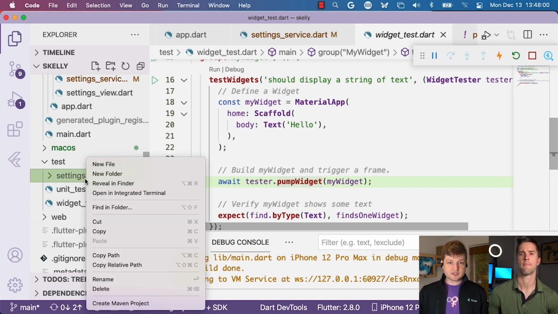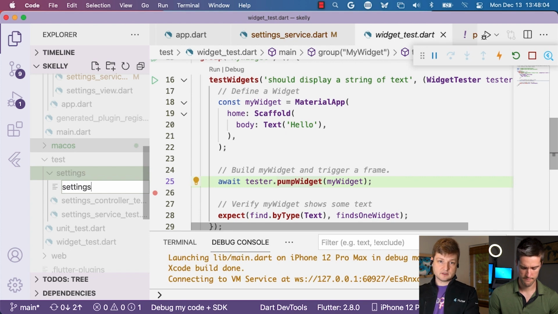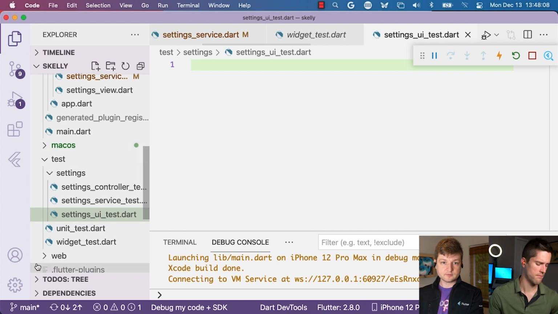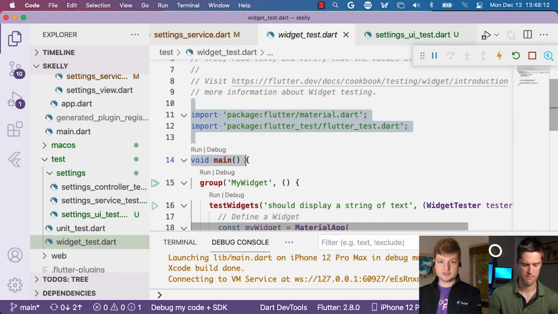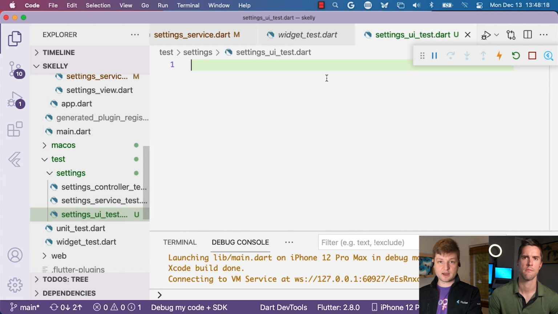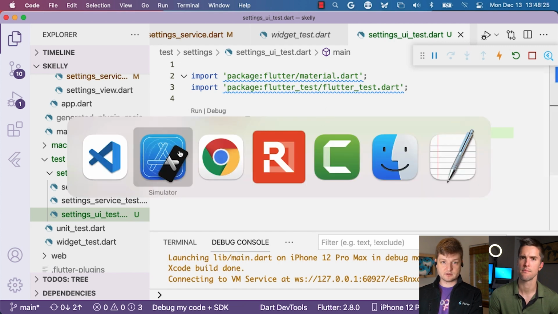So this is still in our settings. So we're going to do, what is this going to be? Settings UI test.dart. I'm going to go ahead and copy some of these things in because they're going to be useful. Nothing like copying and pasting code to get started. But I am running, so I'm going to go check out the running.